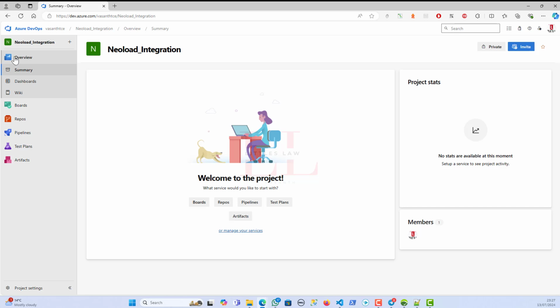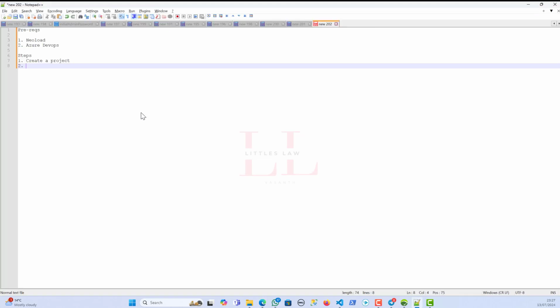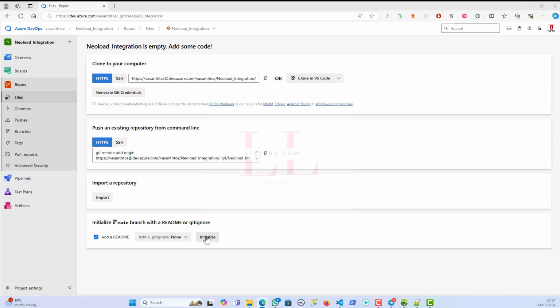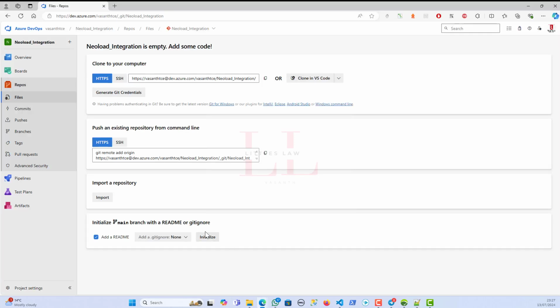The second step is go to Repos and click on Files. You'll come to this screen, and you have to initialize your repository. Before that, this is your location. You're going to clone to your computer, and then push your existing repository. These are the command lines which you can use.